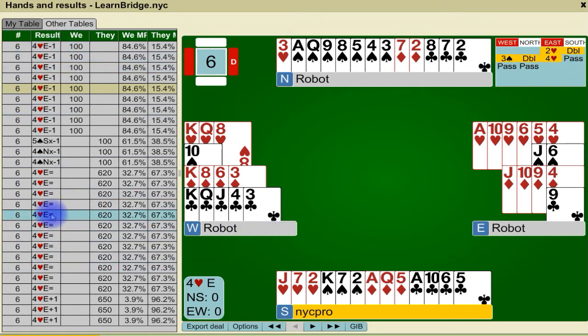We can see most of us played 4 hearts. I'm interested in these results in the middle because these are actually legitimately excellent results. All of us that were in 4 hearts down 1 did great. We got a great score on this board, but it wasn't necessarily the legitimate way to get a great score. We needed the partnerships against us to make a mistake, and they did.